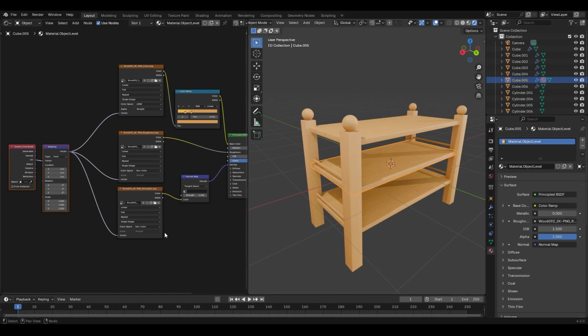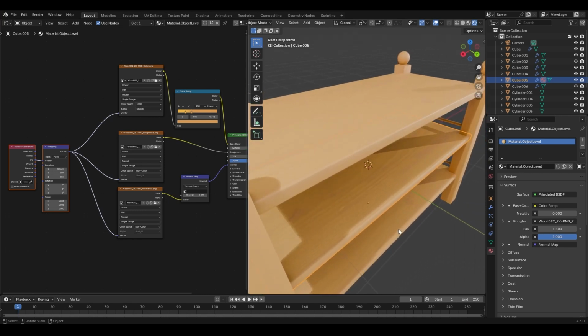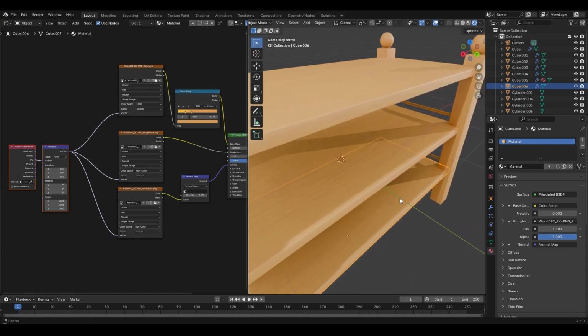Perfect. So now we can easily go to the shader editor and in the mapping node, change the texture location slightly. Simple as that. Now, let's do the same for the bottom shelf to make sure we've got the hang of it.